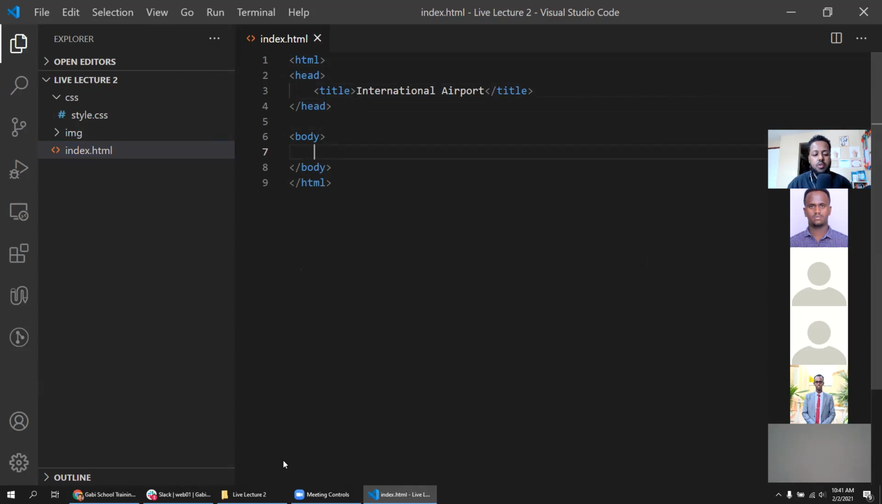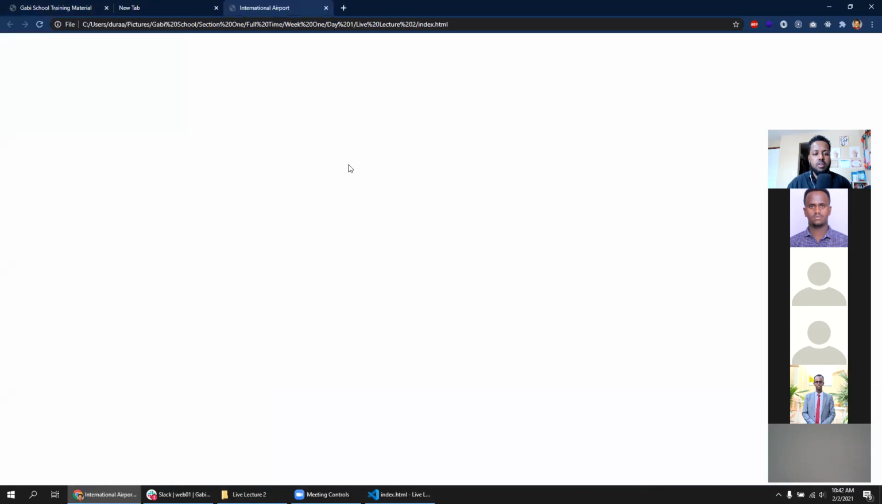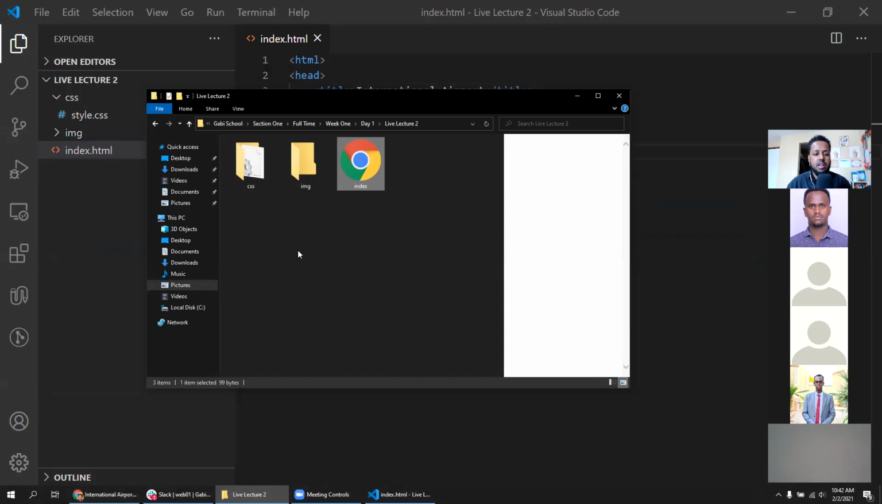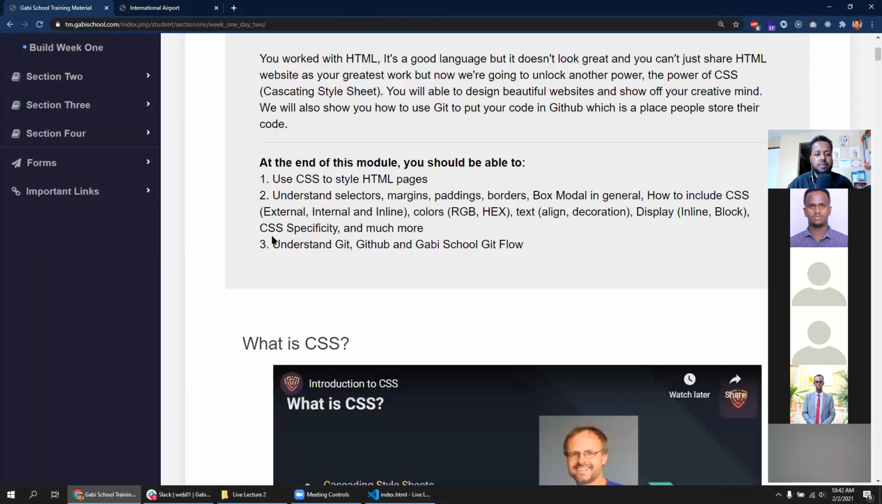Now if we go back to here and open this in the browser, at the top it says International Airport. So in the tab, you see that it says International Airport. That's what I was talking about last time. All right, so that's the setup. Let's go back to our lesson.